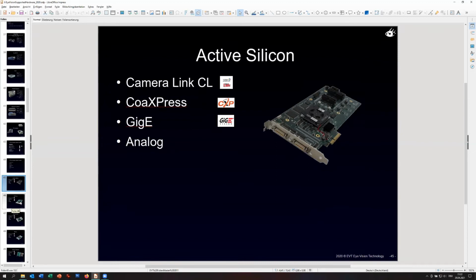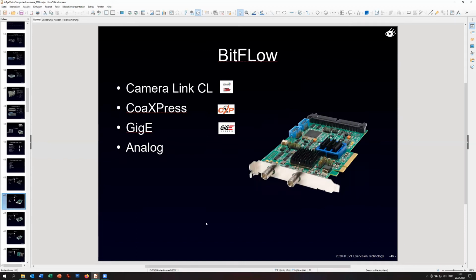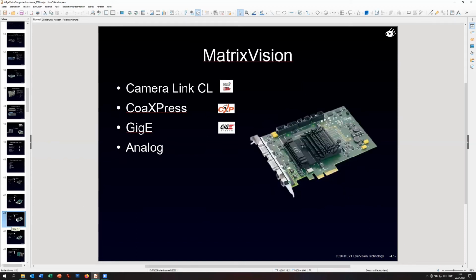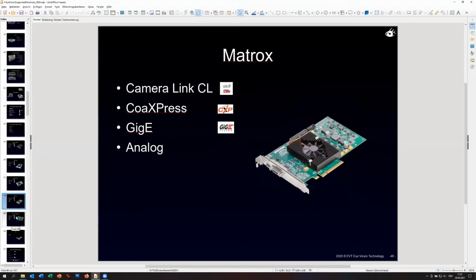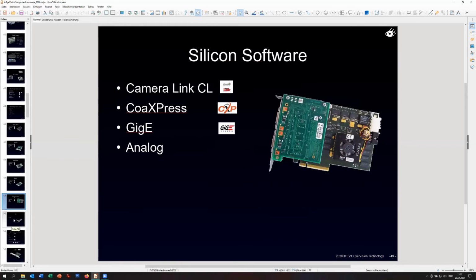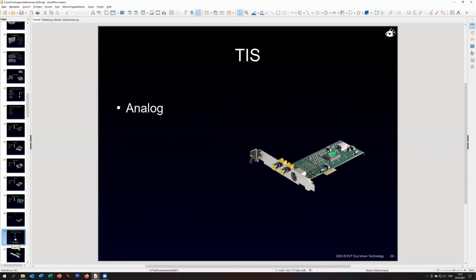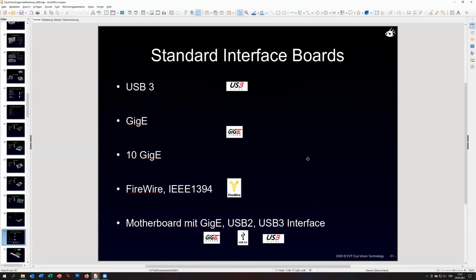In some rare cases, this plug-in board makes sense, but for these rare cases, one has to think about whether the additional price is worth it. So these are simply different manufacturers who build this kind of board, which allows you to connect CoaXPress, Camera Link, and some other interfaces. So this is all about the standard interfaces and the additional interfaces.